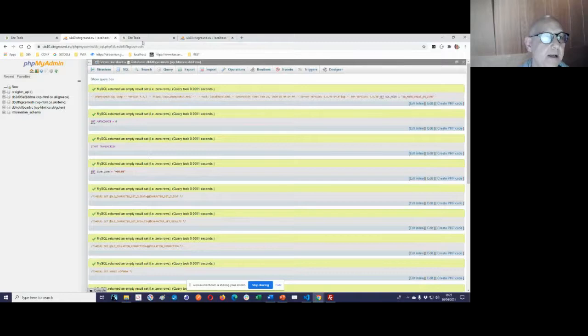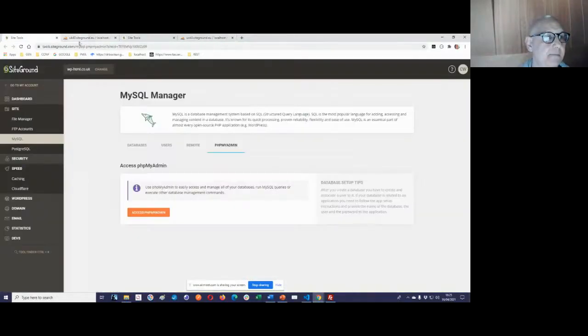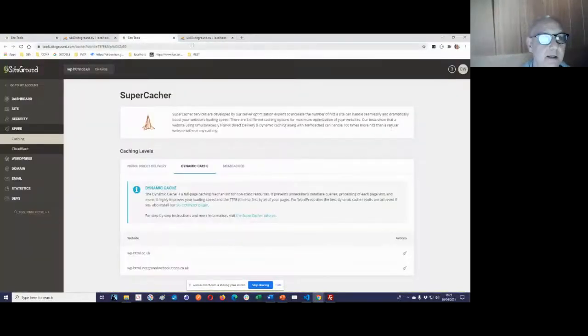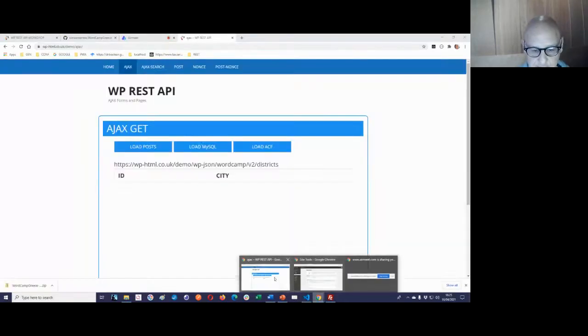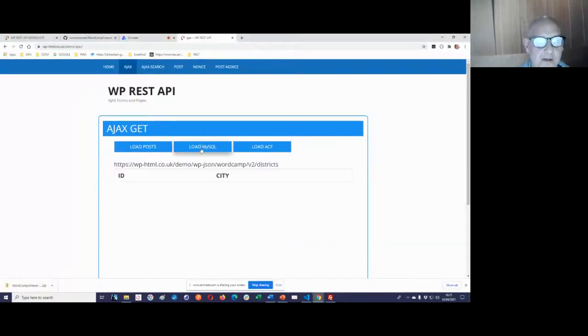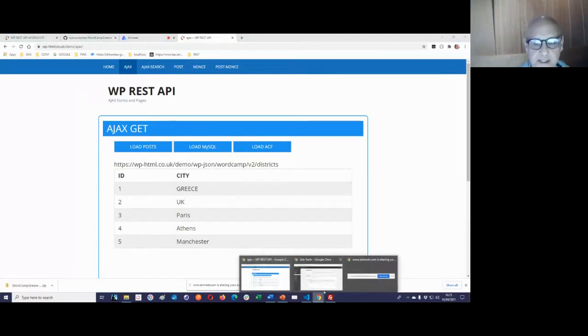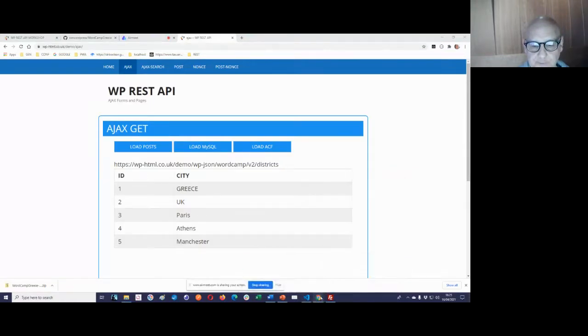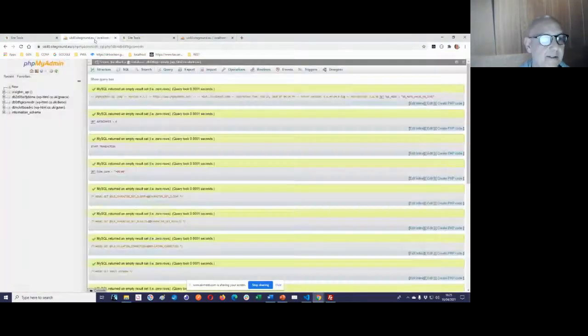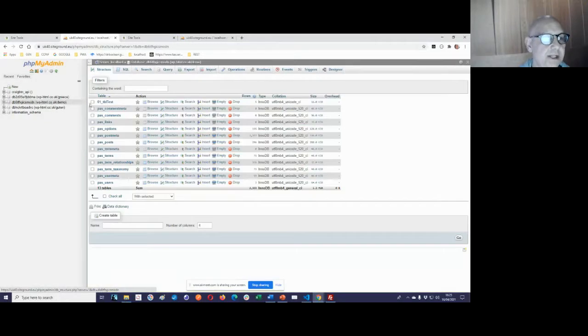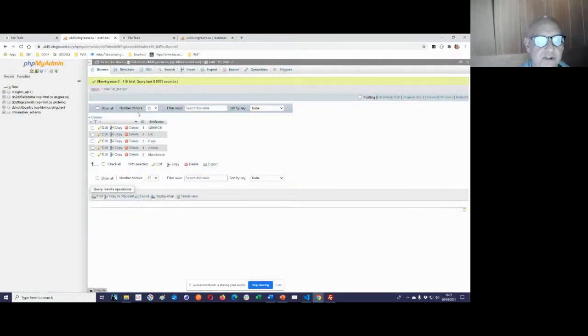Now, when I go back to my site, where am I? Sorry, lost my screen. If I come back here and load, that's loading in a custom endpoint. All that's happening here is we've just loaded in our own custom MySQL table, just to show the possibilities that we can use. So I'll pause here for a little moment.